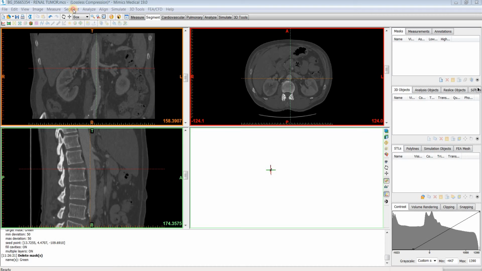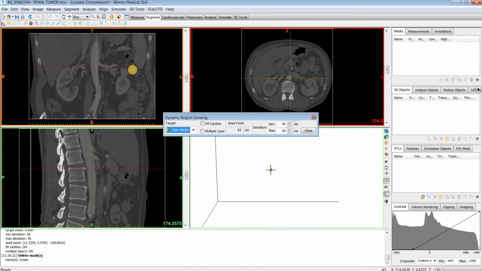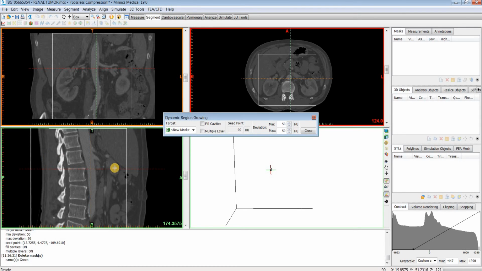So let's open up the segment menu and choose the fourth one down, dynamic region growing. And so one of the first things I'd recommend you do is to drag this white box to just crop it down to the region you're interested in. So I'm going to try to segment out this abdominal aorta. So I'm just going to move this in a little bit.